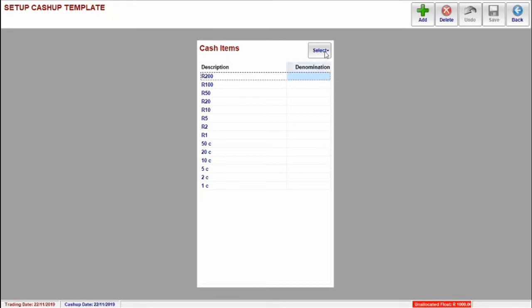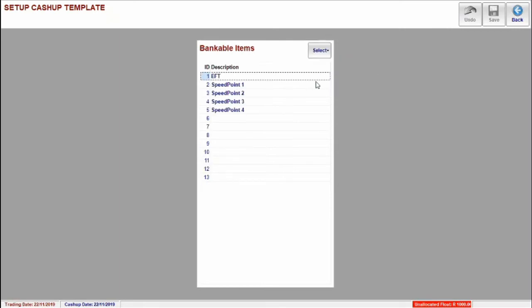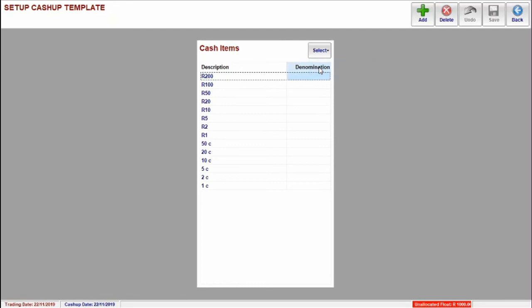Here you can choose to edit your template and add or delete entries accordingly. The screen will open on cash item entries first. If looking to change bankable entries such as speed points or non-cash payment methods, you can do so here by clicking Select and choosing bankable items. These do not include approved payment types like SnapScan, Zapper, or customers, as the system will automatically pull those through if applicable at your store, and you will not need to edit or add them yourself. Let's return to the cash entries.